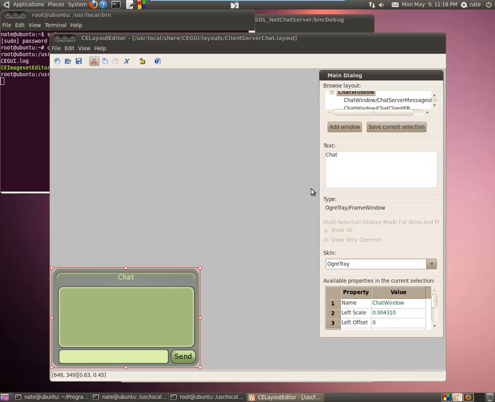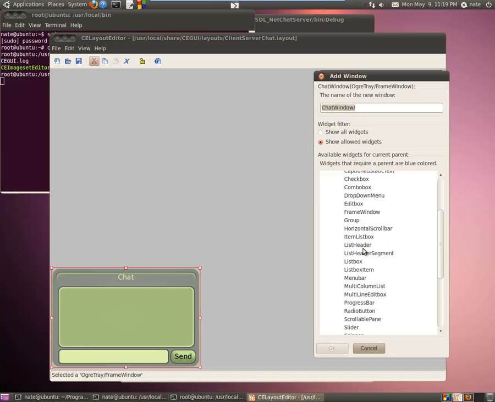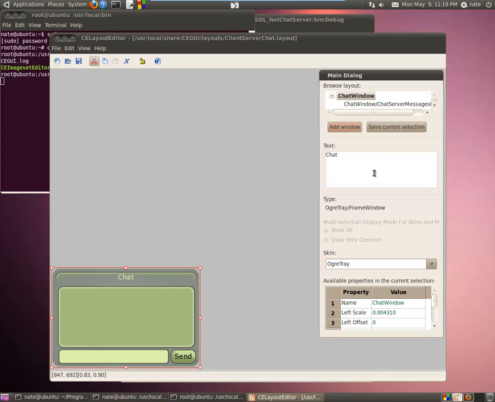It was nothing more than coming in here, saying add, going down to here, and then finding the list box here. So anyways, that's all there is to that.